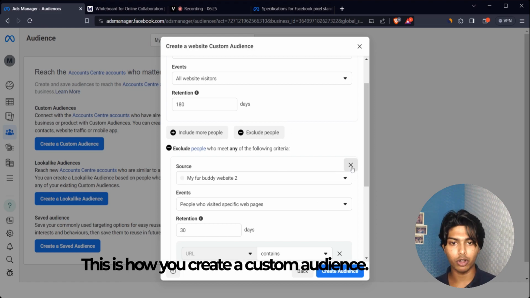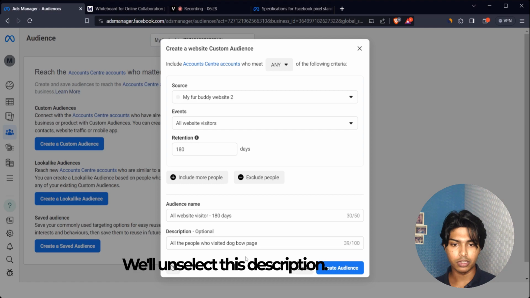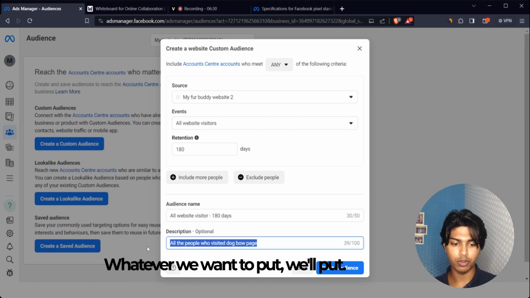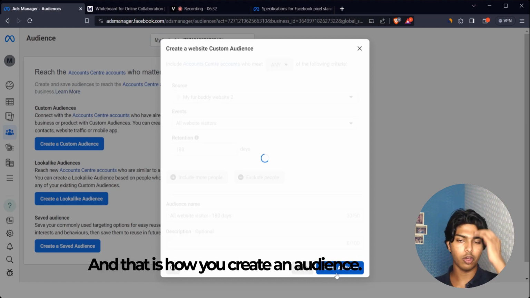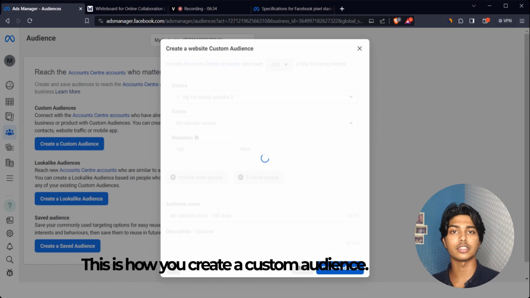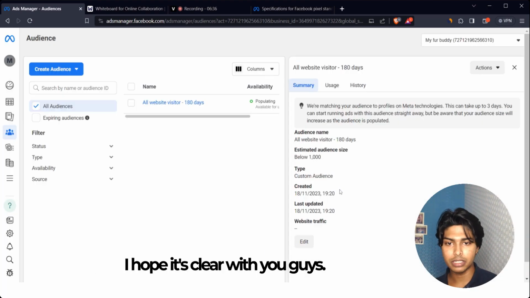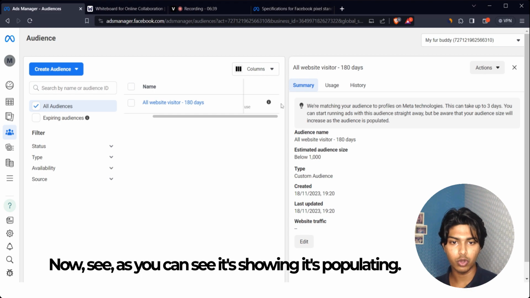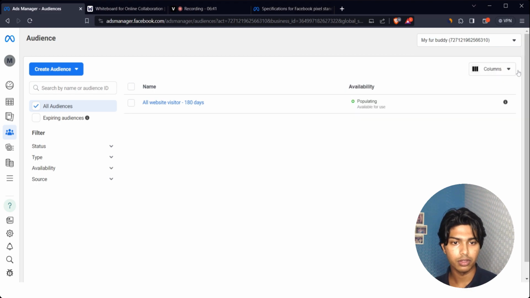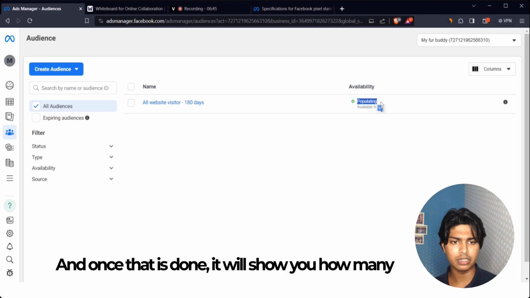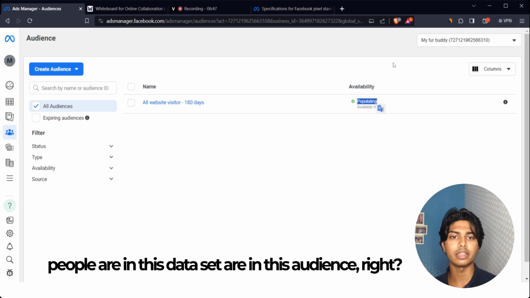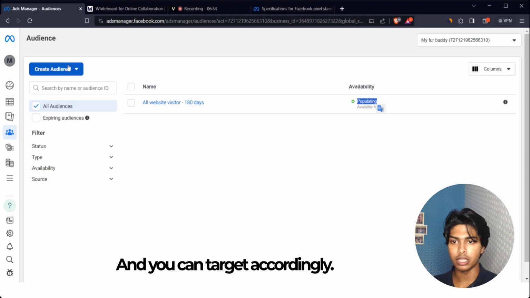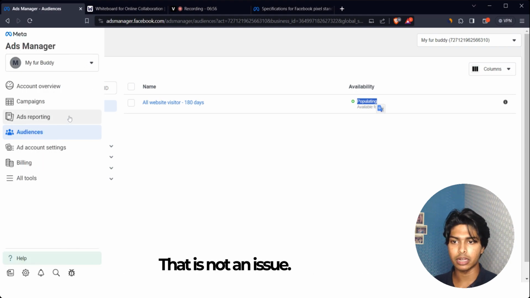This is how you create a custom audience. We'll unselect this description. Whatever we want to put, we'll put, and that is how you create an audience. I hope it's clear with you guys. Now, as you can see, it's populating. It will take some time. Give it some time to populate, and once that is done, it will show you how many people are in this audience, right? And you can target accordingly. You can create multiple audiences from here. That is not an issue.